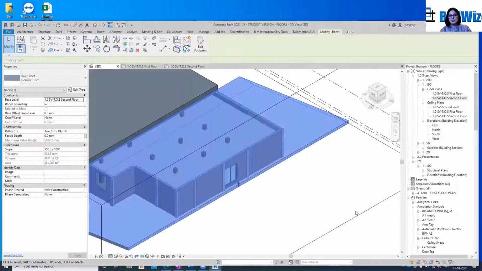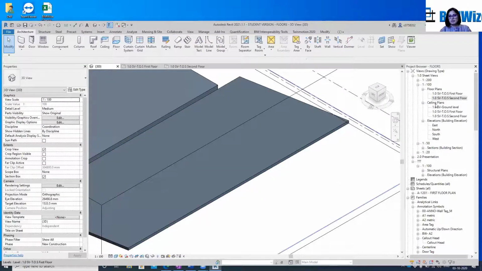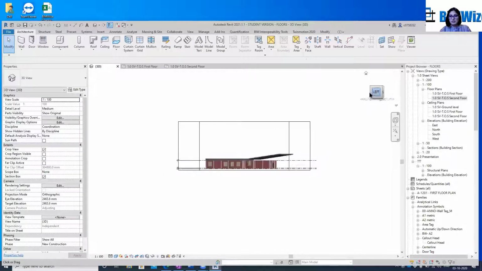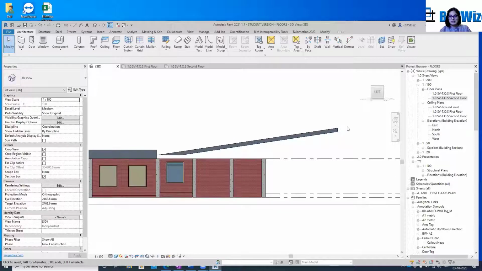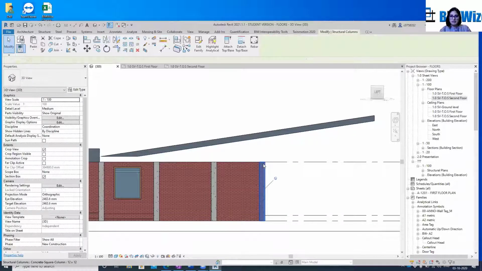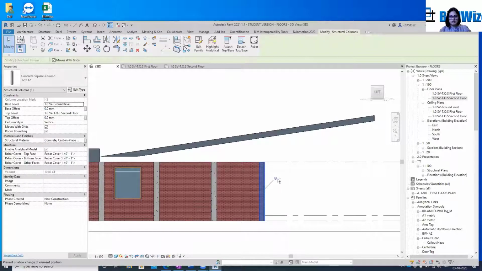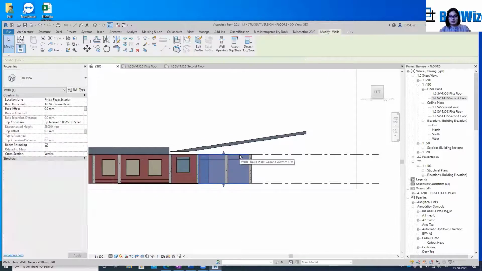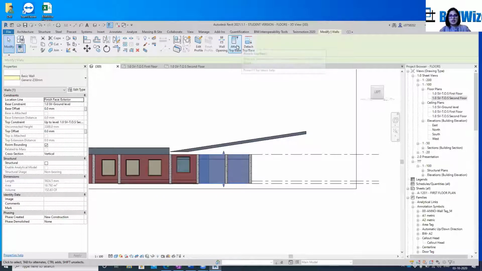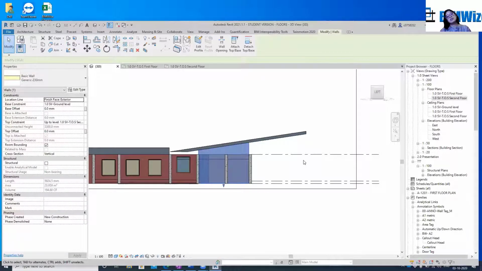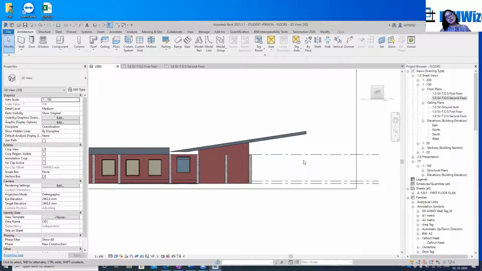Go to 3D view. Now see this. See how the slope is going in here? Now I will click this wall. Oh, this is pinned. Let's unpin this one. Oh, that was a column. Gonna click here, attach top base, select the roof, and it's all the way in here.